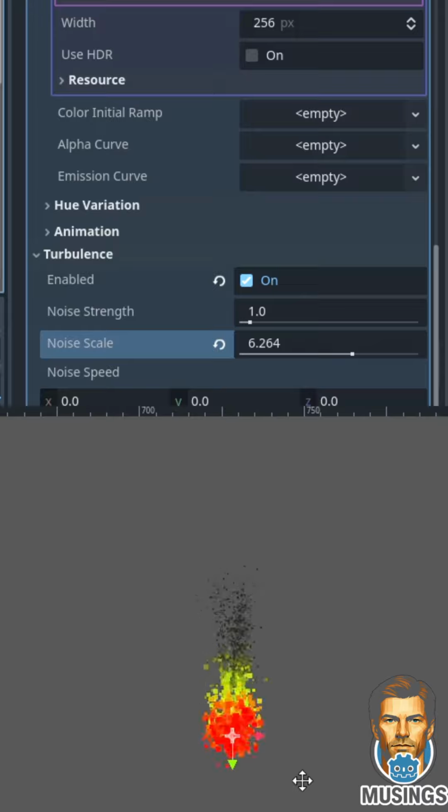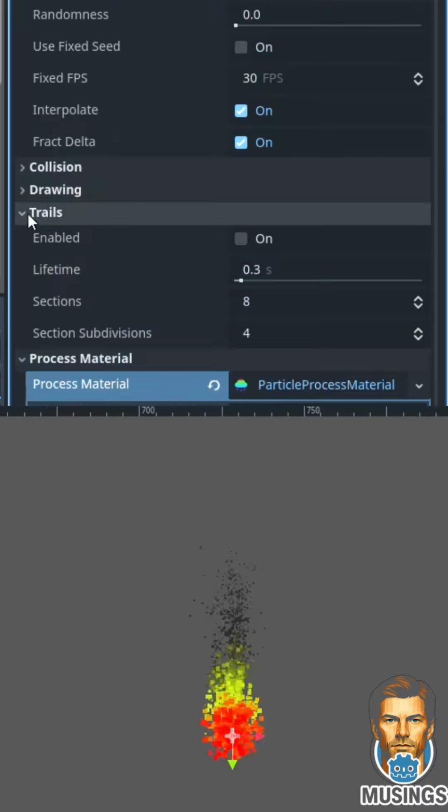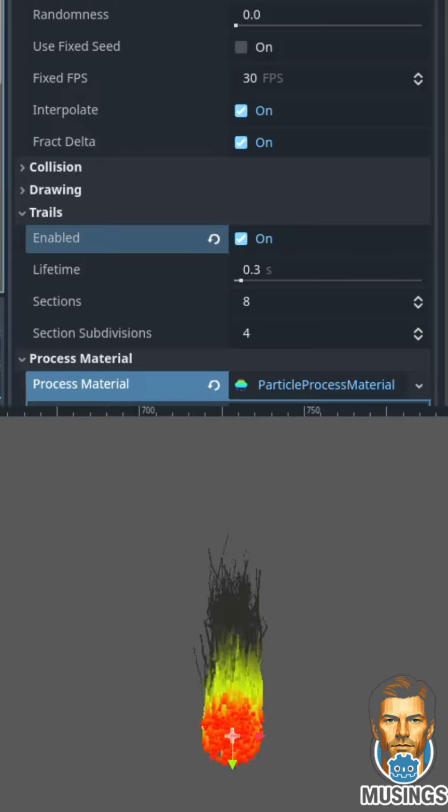And if you want something that's less pixelated, we can jump up here to trails, and we can turn the trails on, and this gives us something a little more fluid. And that's just a simple way to make a fire or a meteor.